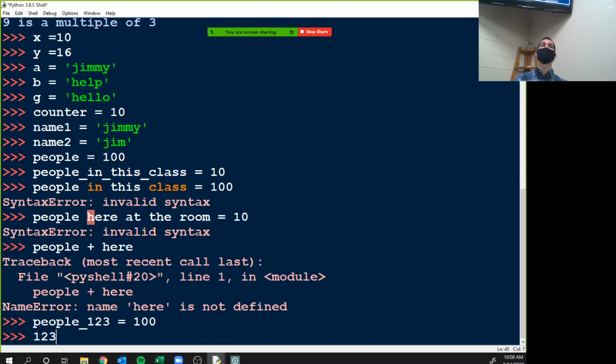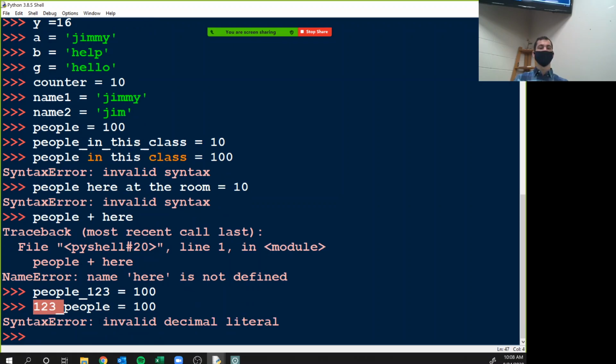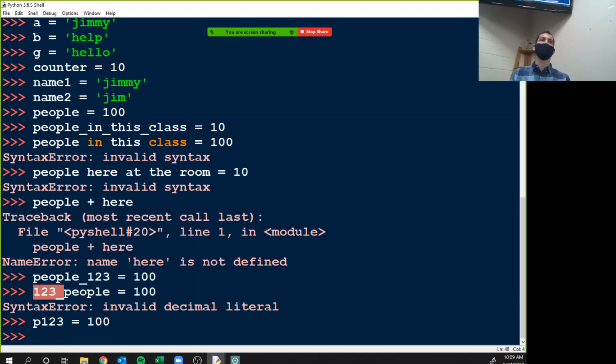I cannot start a variable name with numbers. I also obviously can't spell. Because it views these numbers as actual integers and numbers that you're going to do math with. So 123 underscore people makes no sense to a computer because what does underscore mean to a number? Nothing. So you have to start with a letter, but you can totally do P123 is 100. That's totally cool. The beginning has to be a letter, and you can't have symbols.